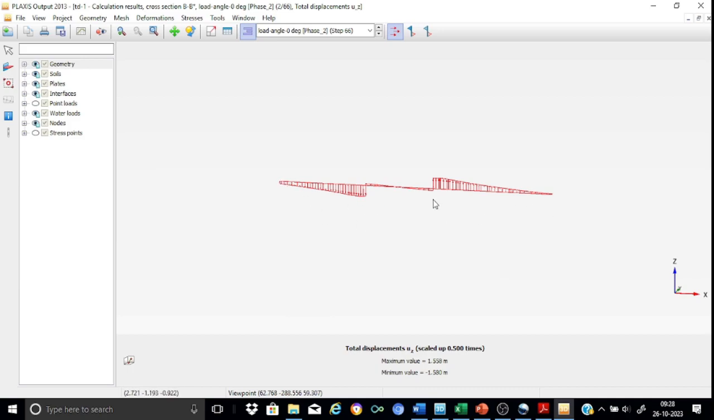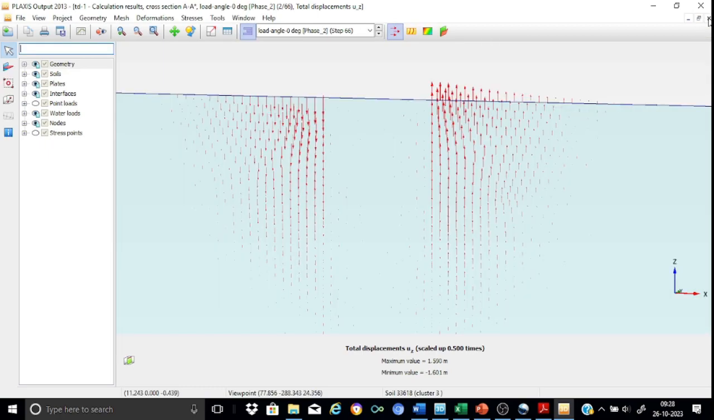We'll find that on the left side there is a caving in, and on the right side there's a bulging of the soil. So on this side we have got an active case, and on the right side we have got a passive case. So I think this is good enough for this case.